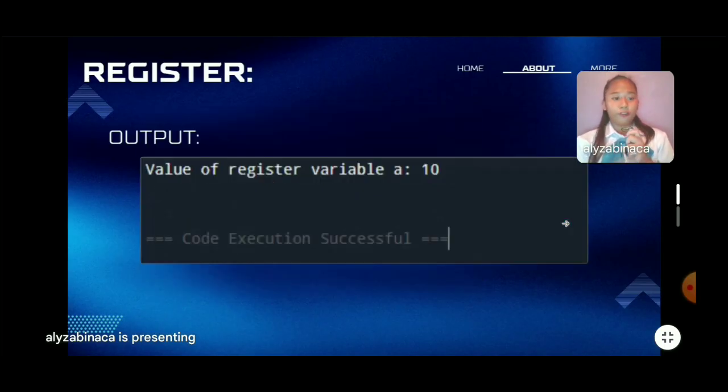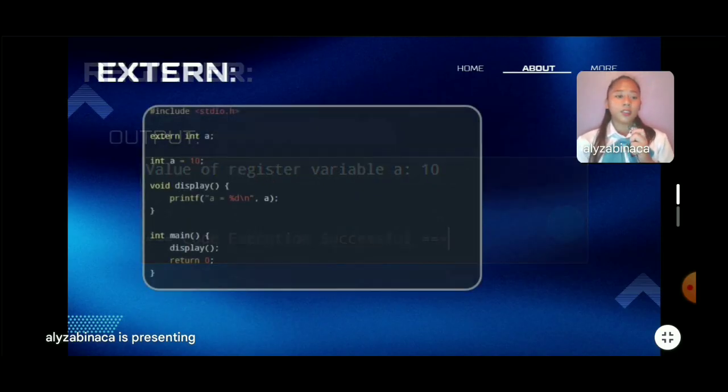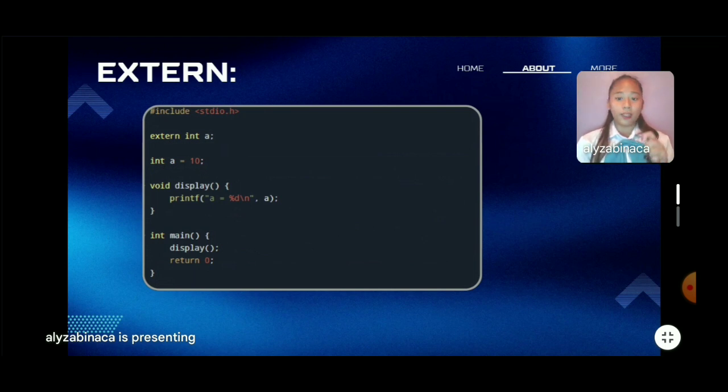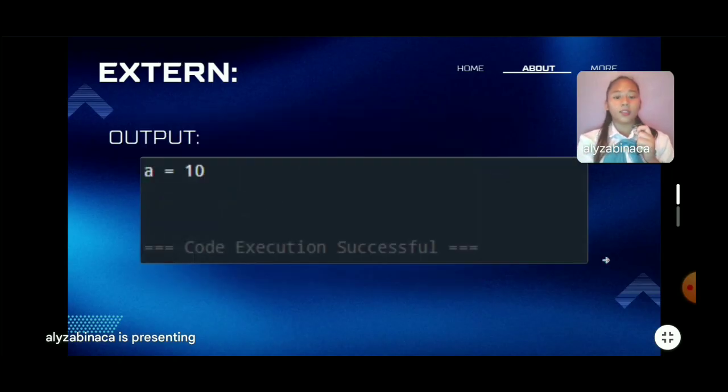Then the next is extern. The extern storage class is used to declare a global variable or a function in another file. It extends the visibility of C variables and functions. If you can see there, the pitfall is not defining the extern variable properly in one file, so don't misunderstand extern. The output will be: a equals 10. That's it.